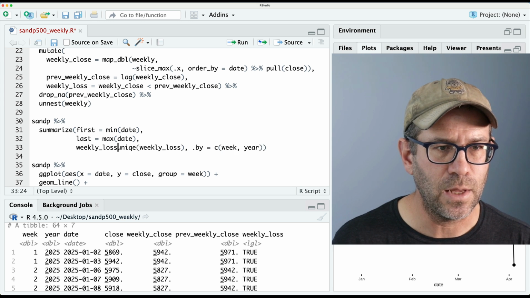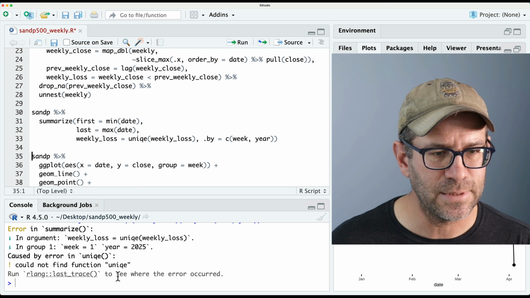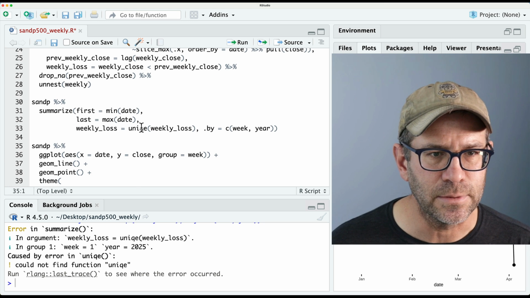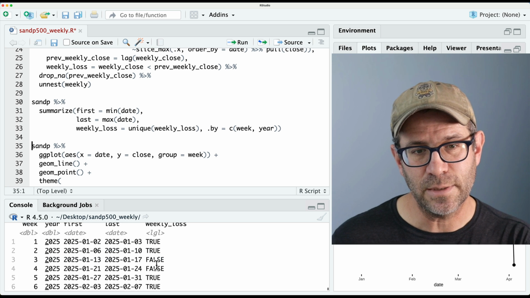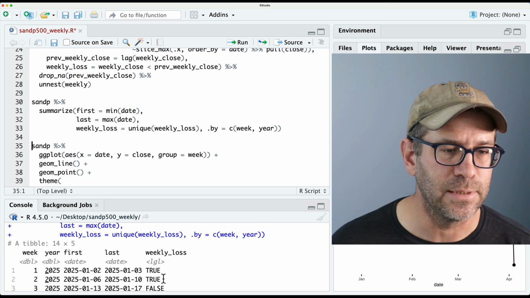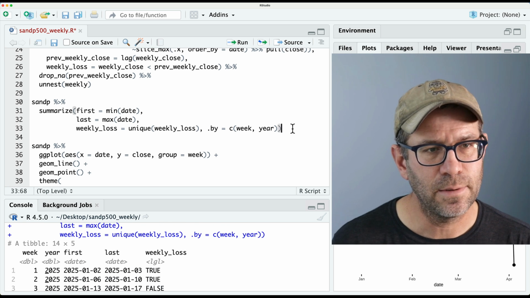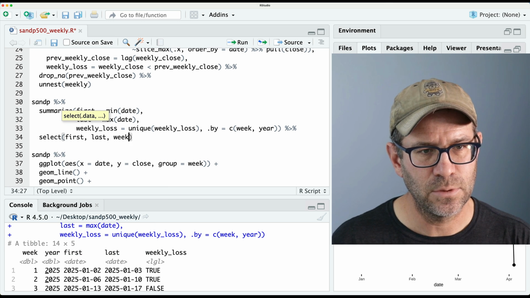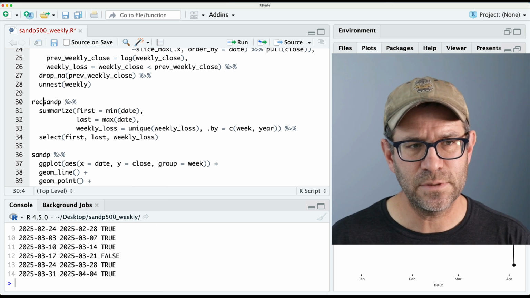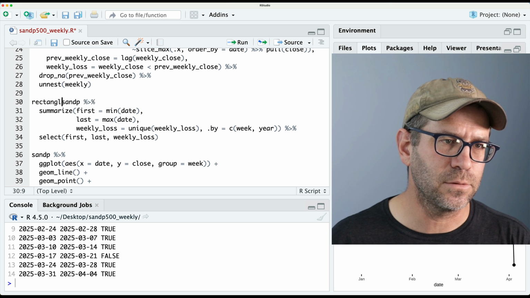And so we'll then call that weekly loss. It's not happy about unique because I misspelled it. U-N-I-Q-U-E. Good. And so now we've got our weekly loss indicated, right? So we could, again, clean this up. We could do select, first, last, weekly loss. I'll go ahead and save this as a data frame I'll call rectangles.